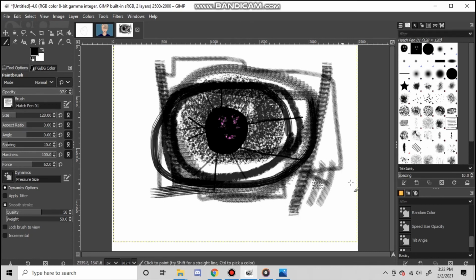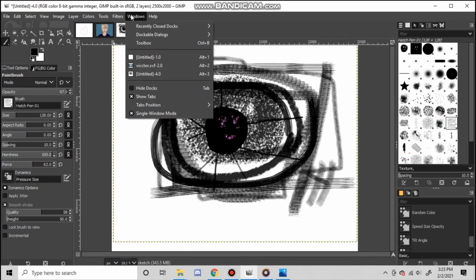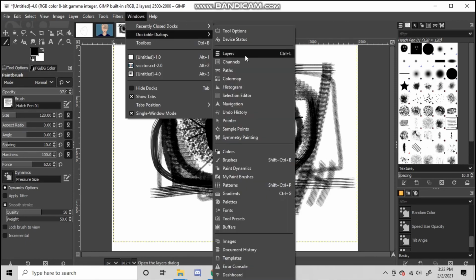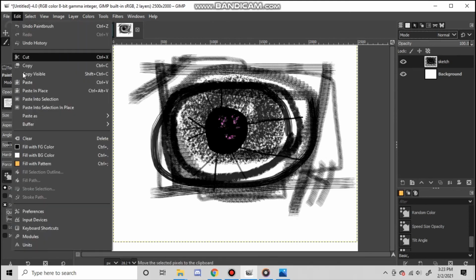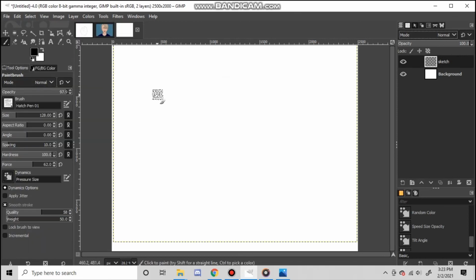Finally, if you're missing anything on your GIMP application, go up into Windows, then go up to Dockable Dialogues, and it will show anything that is hidden. If you need to find layers, for example, click here and open it. GIMP has a simple layout, it's easy to use, and it's a lot like Adobe without any of the payments. I feel like it should be used more often for new digital artists because of the accessibility.